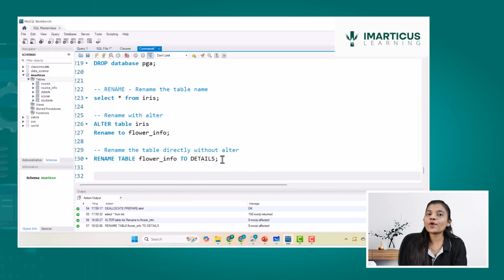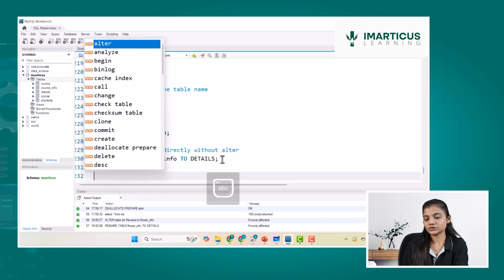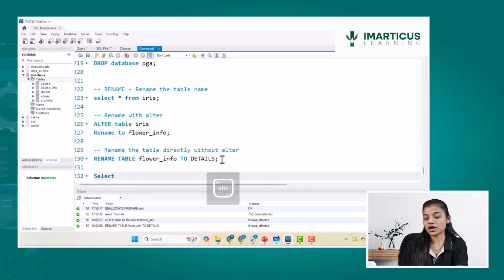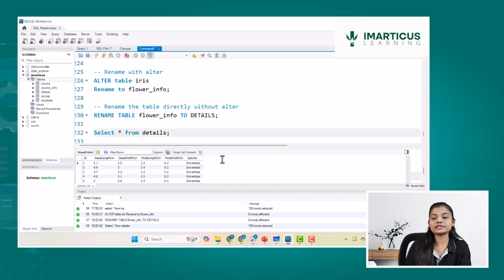The information or the columns are not going to change over here. It is just changing the name of the table. So if I do select star from details, you can see that it shows me the same data which was there in iris.